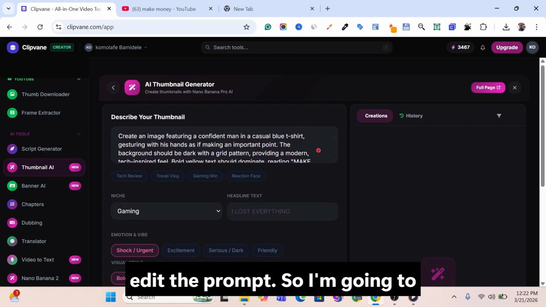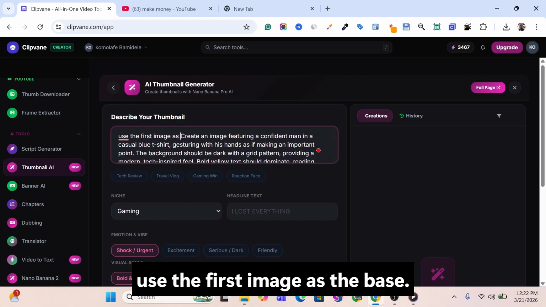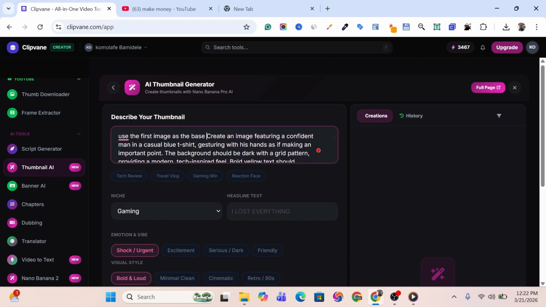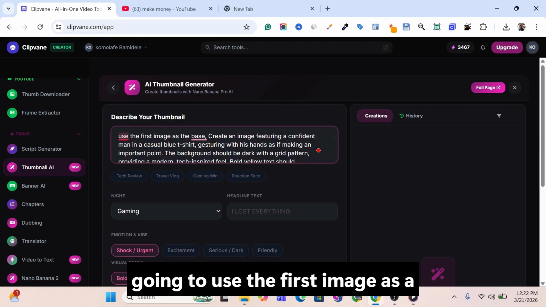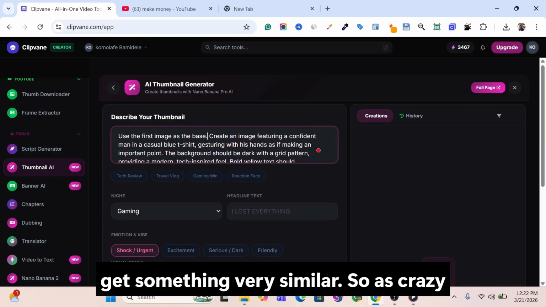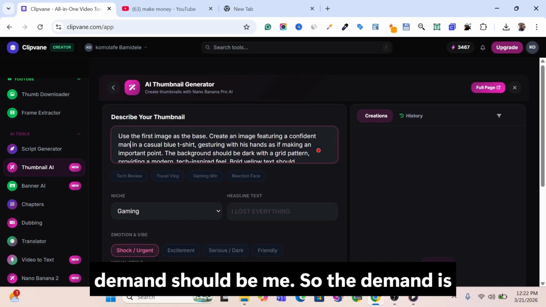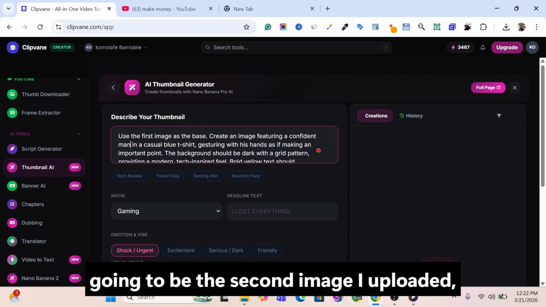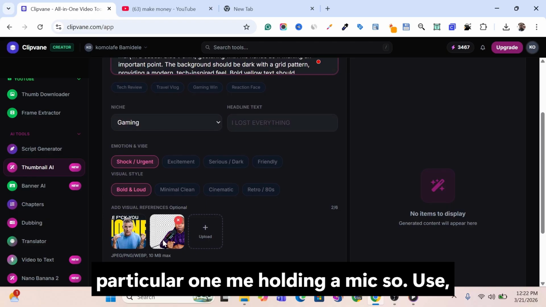So I'm going to tell ChatGPT to use the first image as the base. So I'm telling the AI that it's going to use the first image as a reference image so that we can get something very similar. So as you can see, create an image of a confident man. So the man should be me. So the man is going to be the second image I uploaded, which is this one, me holding a mic.